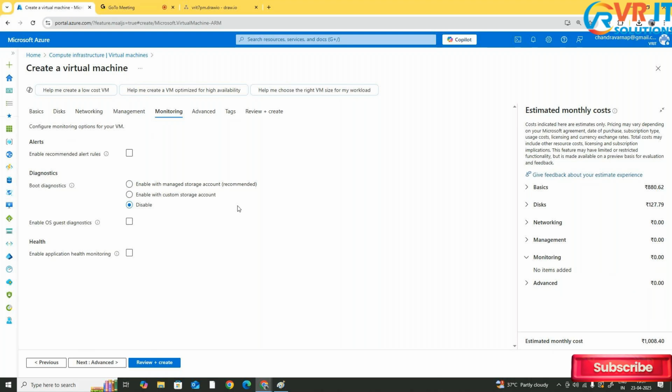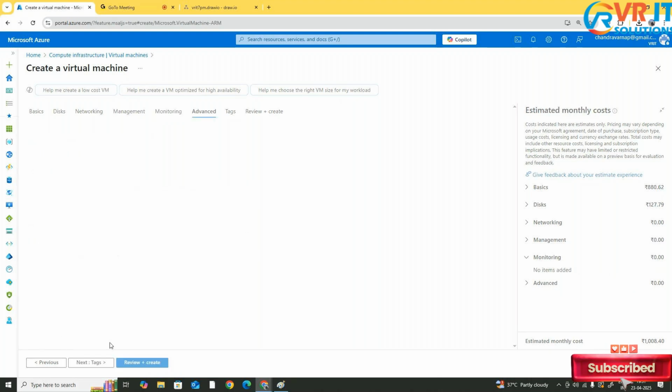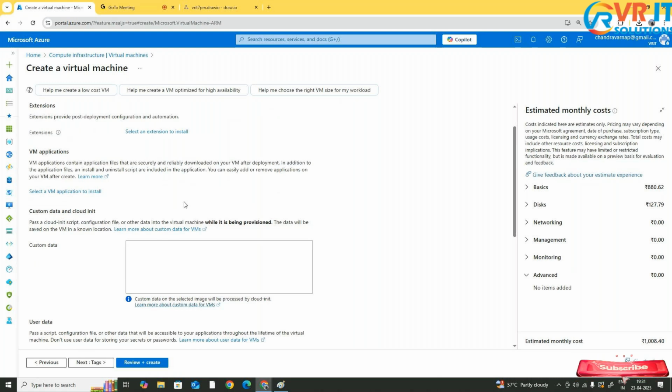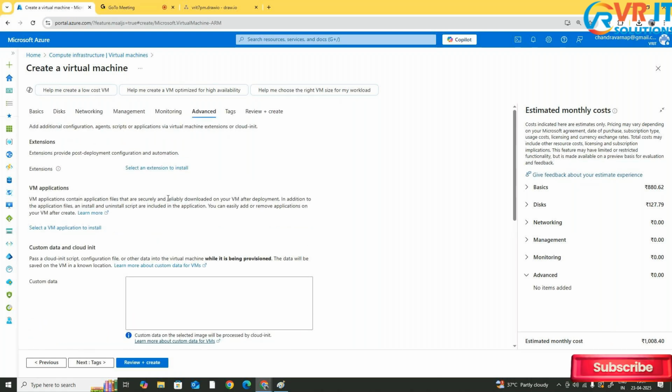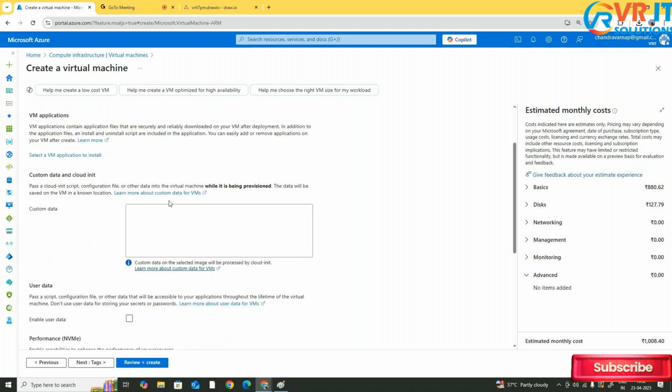I don't want that, and let me go to Advanced. These are optional only. If you want your virtual machine to come with some extensions, or if it requires some default application deployed into it, you can give that here. For example, whenever you browse your virtual machine's IP, if you want to get some HTML script, you can write that script here. Even in EC2 instances in AWS, we have this kind of data, user data, there.